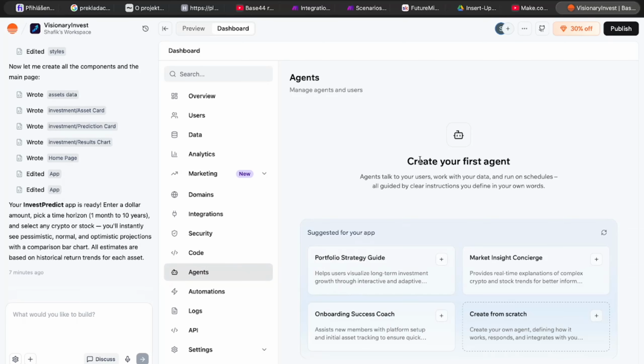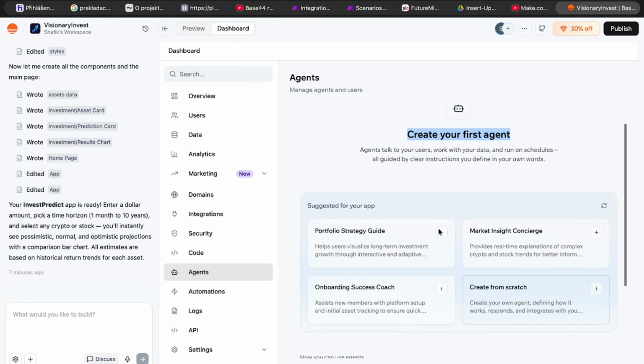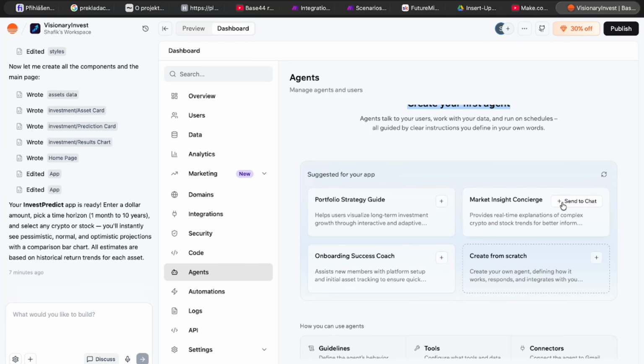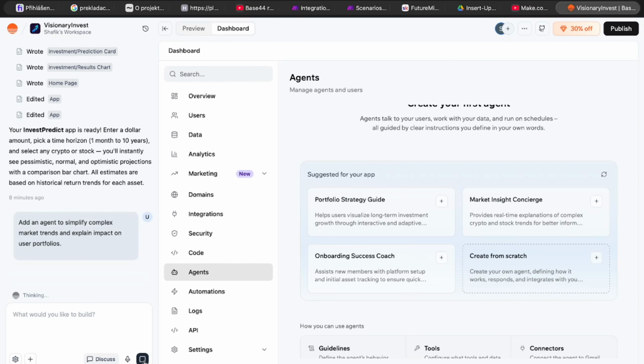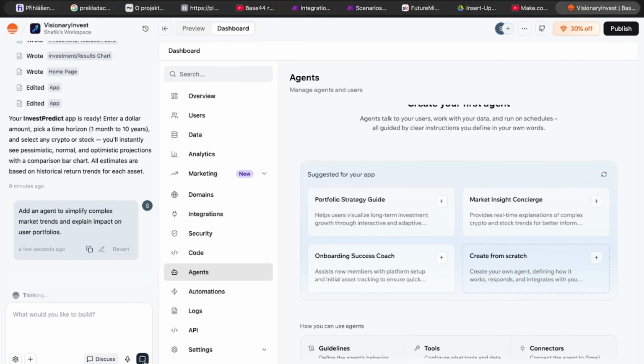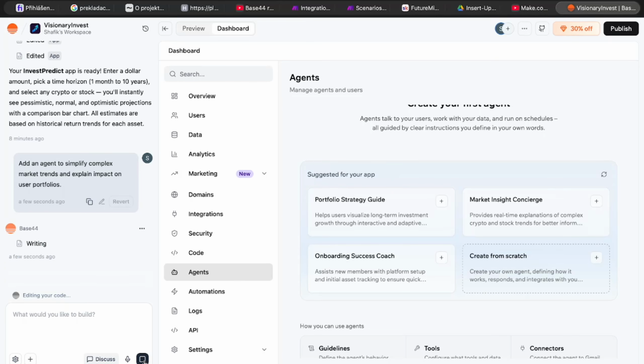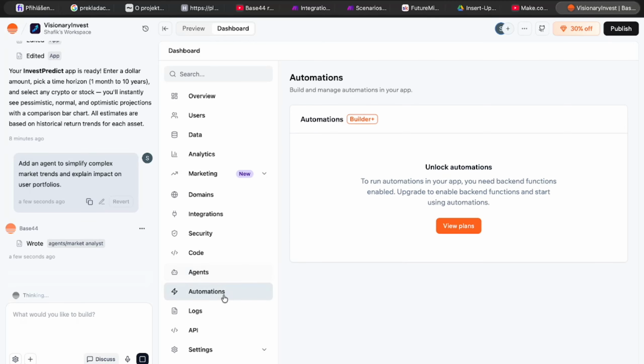We can build an AI agent that will be on the site. Let's choose this one, send to chat. We have this, add an agent to simplify complex market trends and explain impact on user portfolios. Boom. So I just hit send, and now it's going to create us an AI agent on our, I don't know if I should say app or website. I mean, it's a web app basically. So while it's building, we can actually look at some automations.